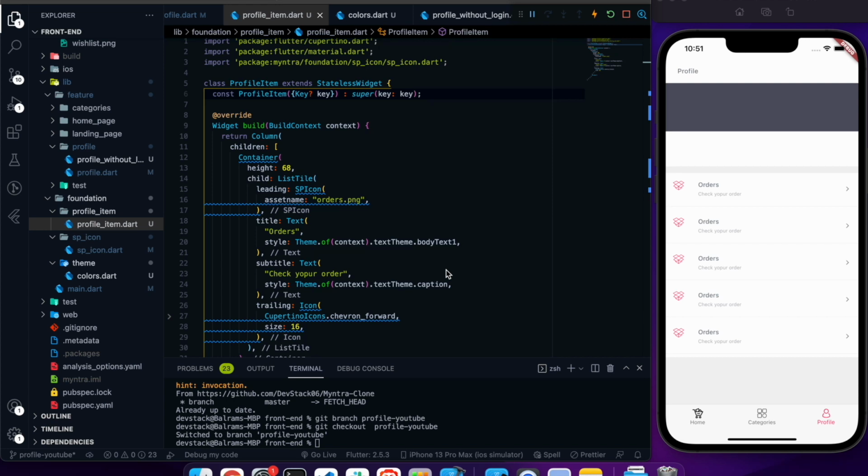Okay, so in the last video we created this custom widget, right? And this widget is pretty much hard coded. We have hard coded everything. So what I'm going to do, instead of hard coding, let's get some properties as a parameter, like the asset name, title, subtitle. Let's get it as a parameter while using this custom widget. So it will be customizable.